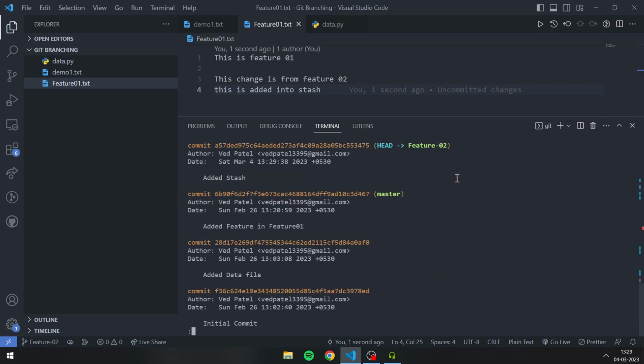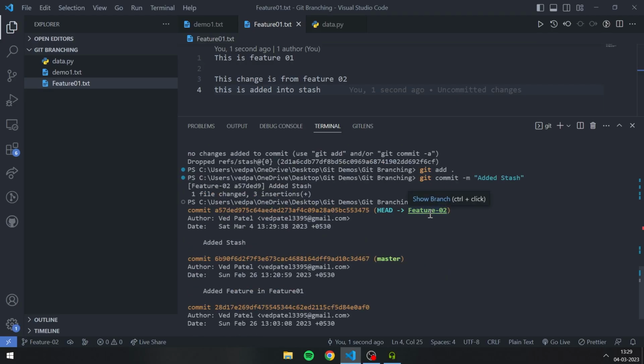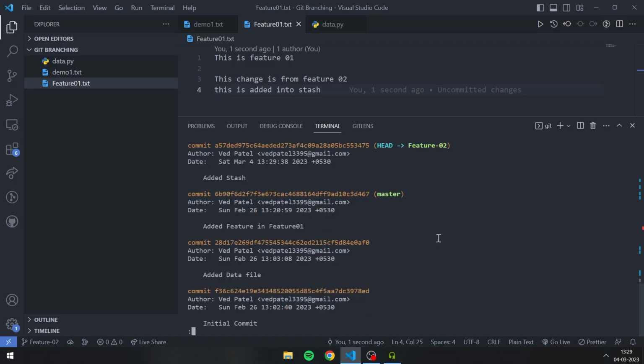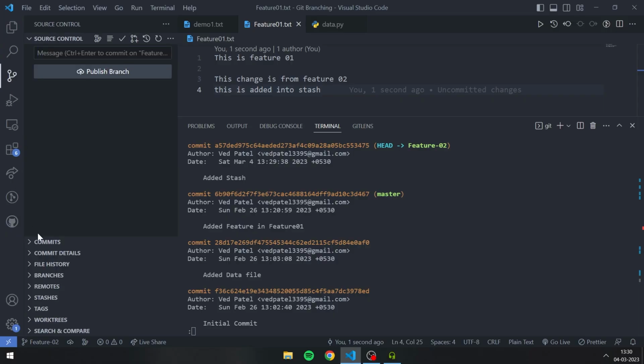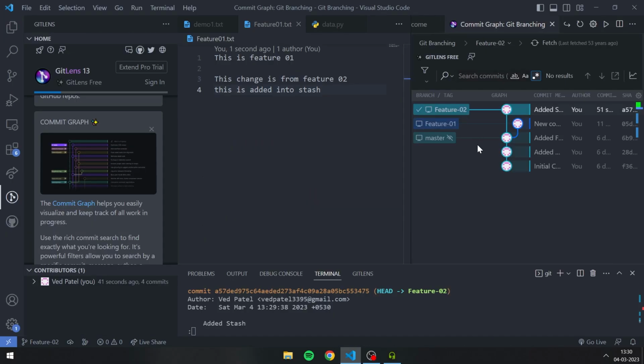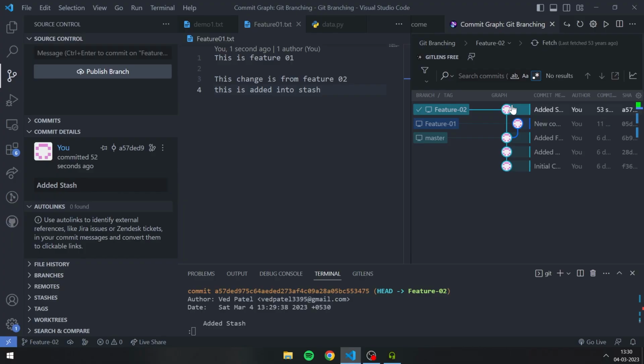Now you can see that my feature 02 is currently pointing to this commit, and my master is currently pointing to this commit. Why is feature 01 not here? Because there is another commit which is not in this commit tree. So if I show you the commit history, my feature 01 is pointing to another branch, my master is currently on this branch, and my feature 02 is on a different level.